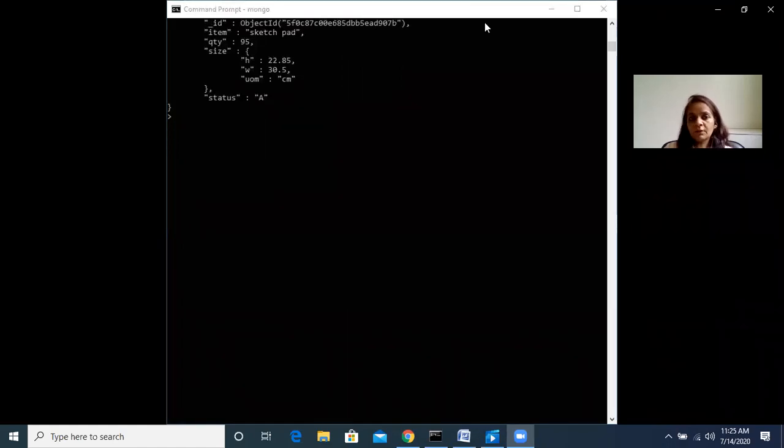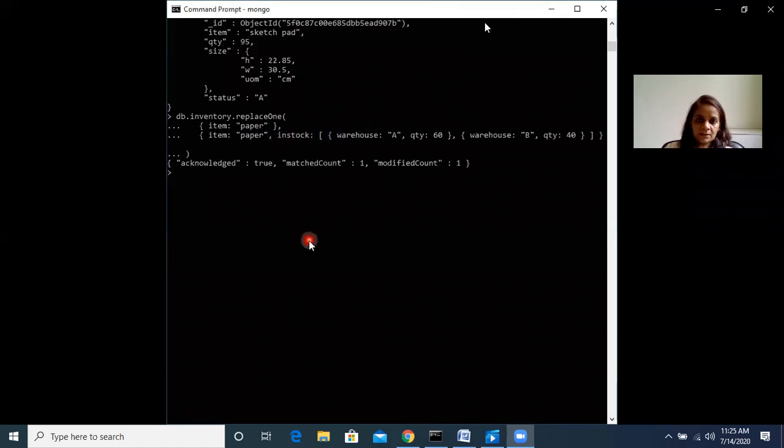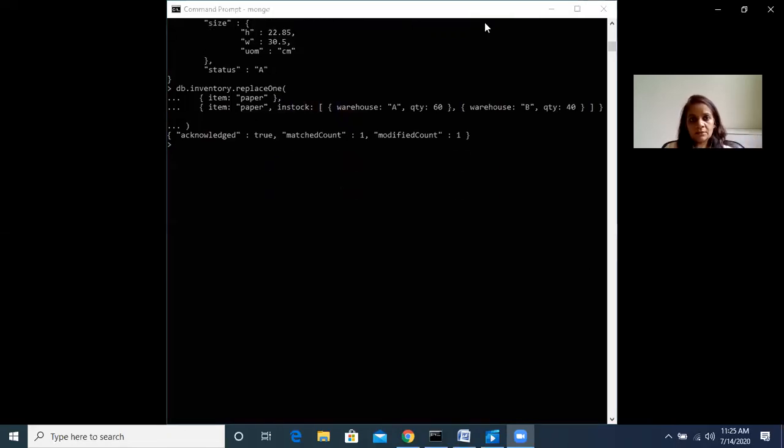The example that we will be discussing will replace the first document in the inventory collection where item equals paper. So let us quickly paste. So see here it is showing where item is paper, in stock the condition we have specified, it is available in warehouse, and then it is showing acknowledged true, match count 1, modified count 1. It means one record has been modified in this case.